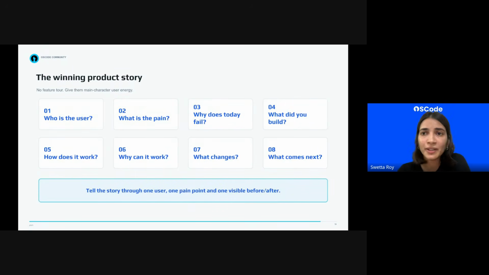Moving on, the winning product story. Your final demo should not be just a feature. It should be a tour of the feature and how the product revolves around it. Never step into a room and say this is the login, this is the dashboard, and this is the profile. Give the judges a main character. For example, this is Meena, a district officer handling hundreds of complaints. Today, it takes hours to triage them. With our product, she gets translation, summary, category, urgency, and a review flow. That is transformation. So tell the story through one user, one pain point, and one visible before and after. That is where you build your product story.